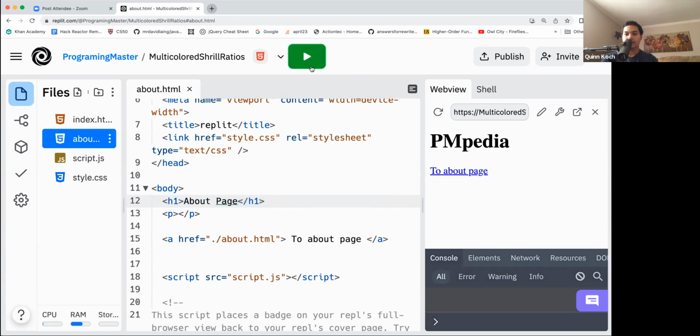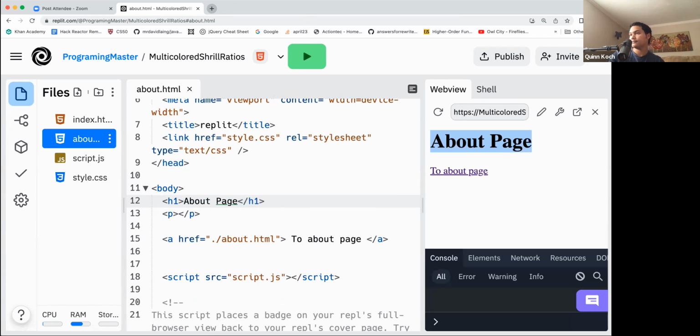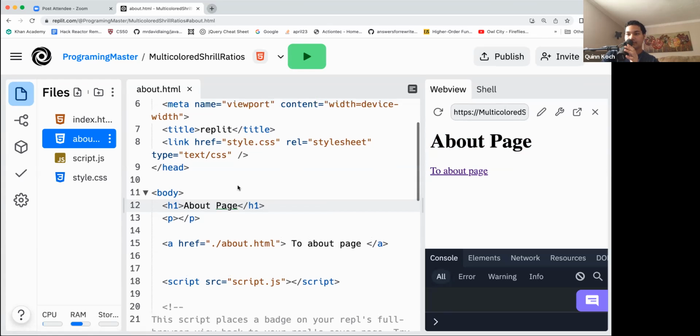Now, if I run it, I see PMpedia, and if I click Go to About page, I get About page. I'll leave this up here for a second, and when everyone is done, put done in chat.